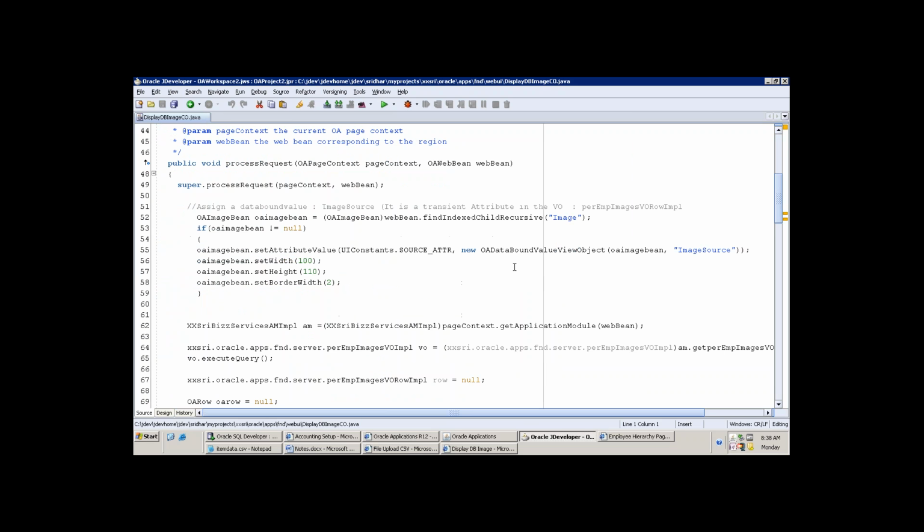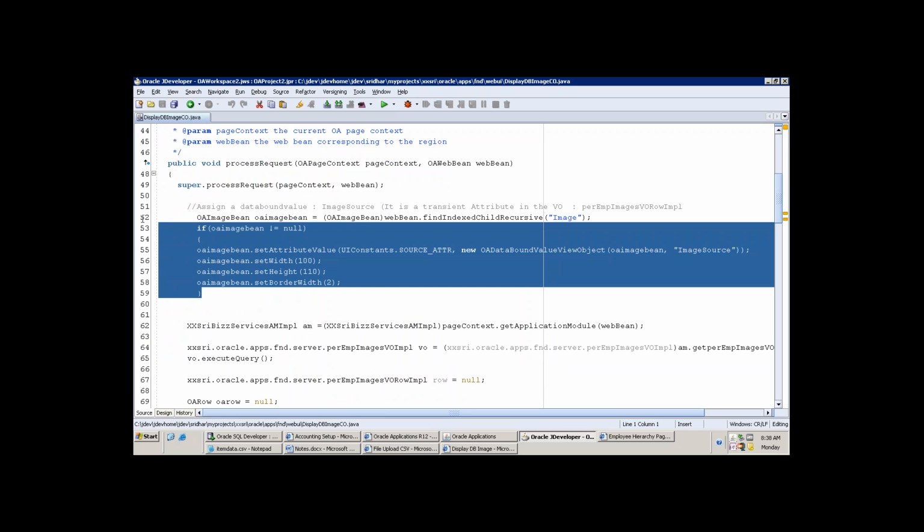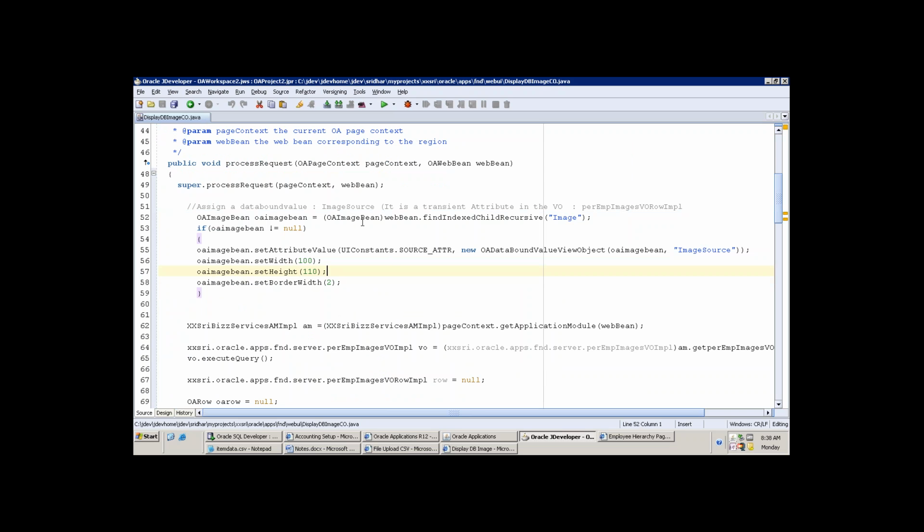The first thing we are doing is getting the image bean and setting the size of the image bean. This image bean is a part of our table region, right? OA image bean, find child recursive, okay, and I'm getting the image bean. After that, there is some particular coding I've written, setting some attribute values. Generally this is quite a different concept, but this is the logic you have to use. I'm setting the width, height, which is a normal UI property.